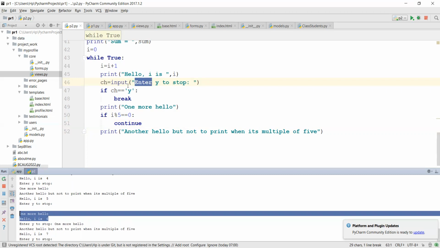We'll stop here today. Tomorrow we'll do one mini project on if else and while loop. Using all of these, we'll do one mini project.